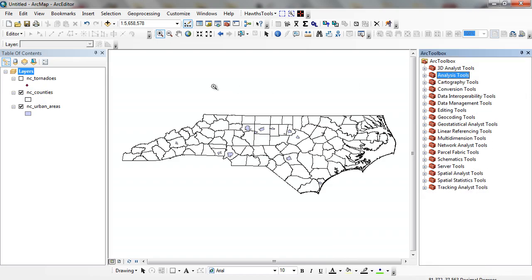Hi, in this example, we're going to look at using the multiple ring buffer in the analysis tools as part of Chapter 7 with the map overlay and geoprocessing techniques. Here you can see North Carolina urban areas that have a population greater than 50,000. And what I'm going to try to do is find the number of tornadoes that occur within a particular distance of these urban areas for the sake of emergency planning or whatnot here.